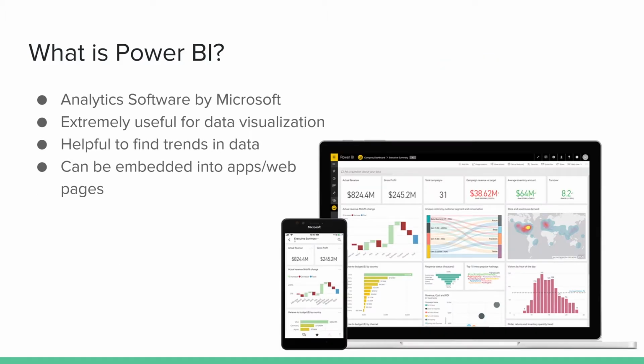What is Power BI? Power BI is an analytics software developed by Microsoft that is extremely useful in creating good data visuals. We use this because they can be embedded into apps and web pages, which is what we needed to accomplish.